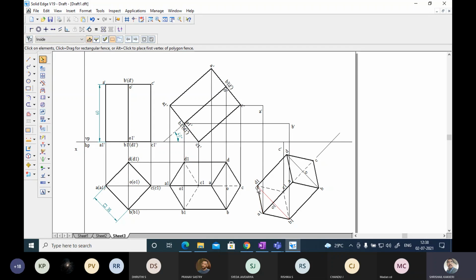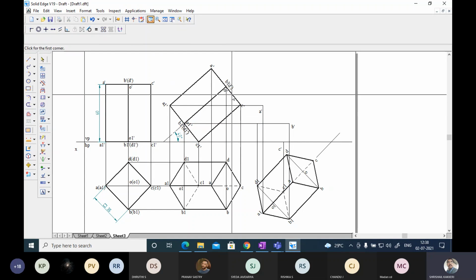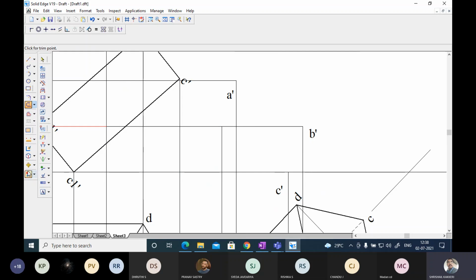Similarly D, from D I am going to draw the line, and from D also you are going to draw the line. You can see that B and D are on the same line, so this portion I am going to delete. This will be point D, D dash.